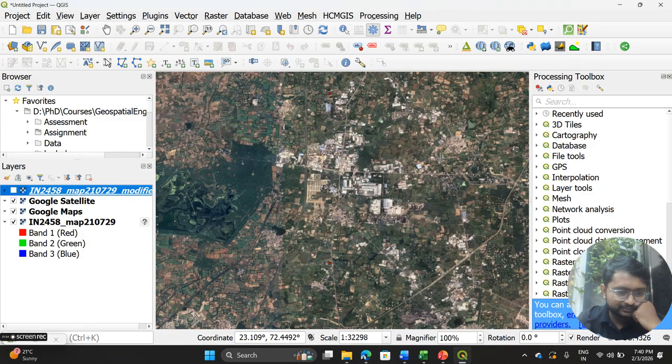Now, any doubt in the process of georeferencing? Anyone? Any doubt in the georeferencing, resampling part, transformations? Okay, if no doubt, I think all of you will be able to do georeferencing very well now if you want to do it for your work.